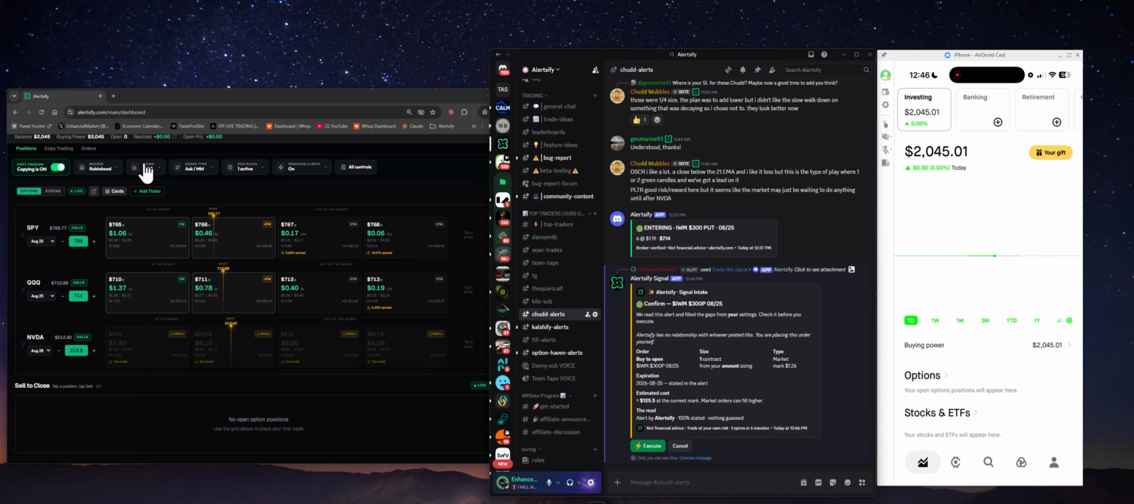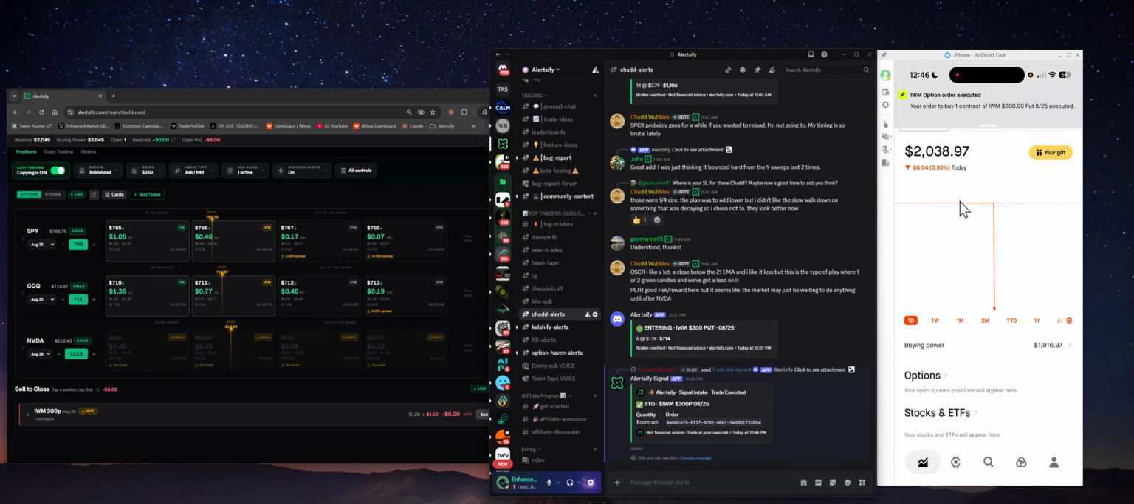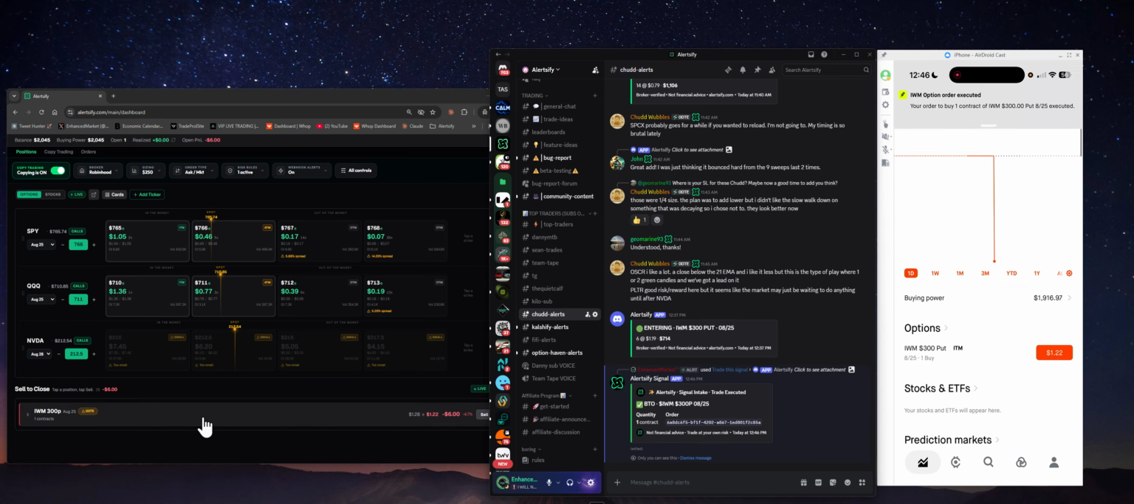So I have a $250 position size set here, and it uses as much as it can up to the limit. So a contract is $126. So I can get one contract right now. So if I hit execute, it will send the order. And as you can see, there you go. It just got filled into my Robinhood and it shows up on Alertsify as well.